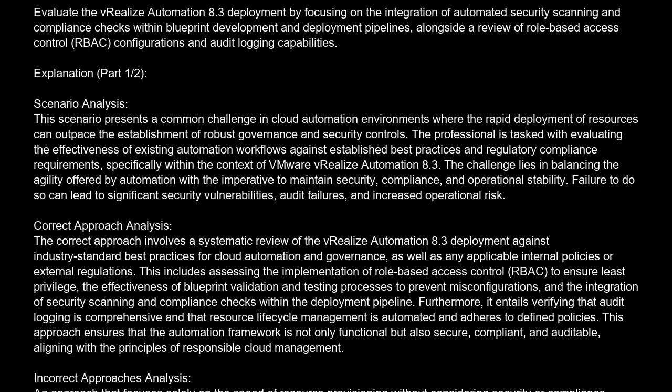The professional is tasked with evaluating the effectiveness of existing automation workflows against established best practices and regulatory compliance requirements, specifically within the context of VMware vRealize Automation 8.3. The challenge lies in balancing the agility offered by automation with the imperative to maintain security, compliance, and operational stability. Failure to do so can lead to significant security vulnerabilities, audit failures, and increased operational risk.